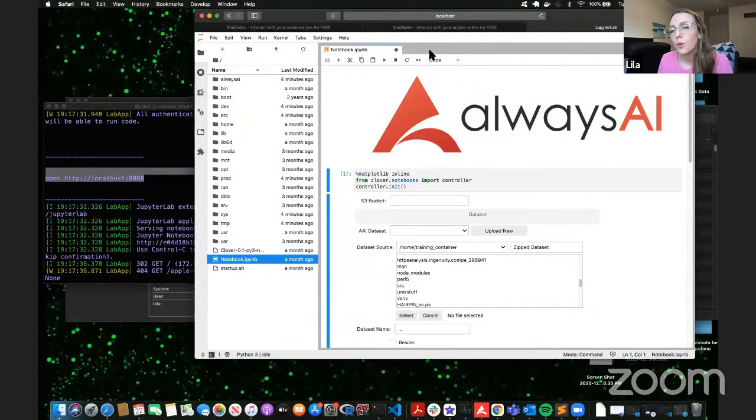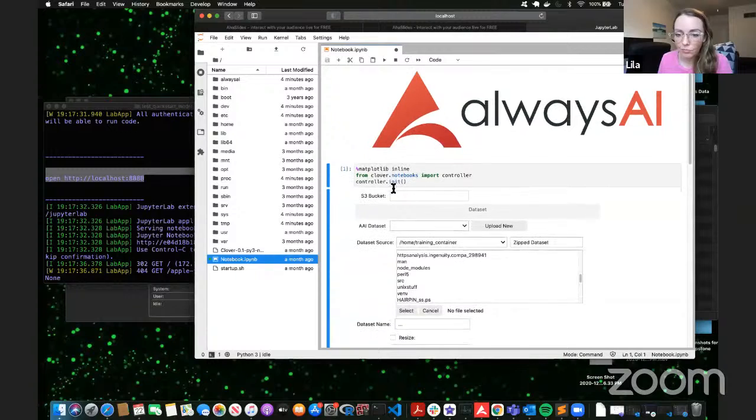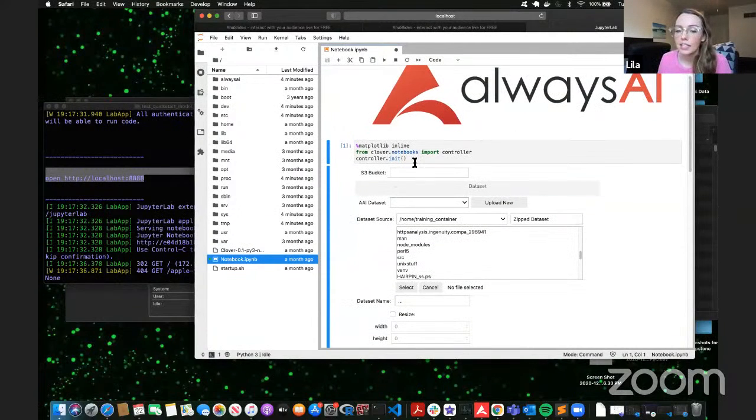It will open up to this notebook. If it doesn't, you just click on the notebook and then you click run, it will run. You click run again, it will run this initiation. And then you can set up an S3 bucket. There are instructions on how to do that up on our docs. Otherwise, you can upload a new data set. Oh, I already did that.